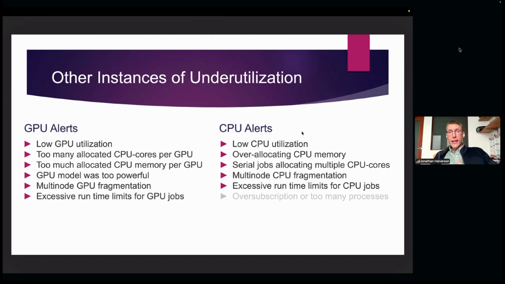On the CPU side, it's similar quantities. The big one is over-allocating CPU memory. We want to track that closely. And then all the time we see people running serial codes, but they allocate multiple CPU cores. And so we can catch those cases as well.